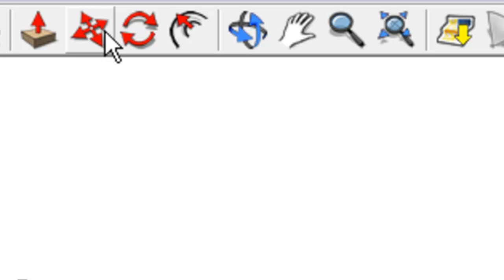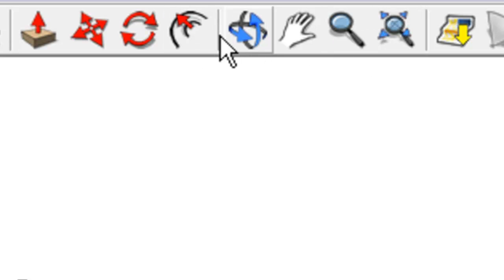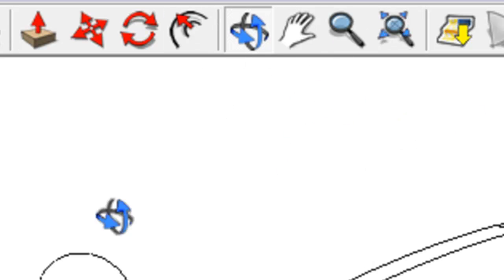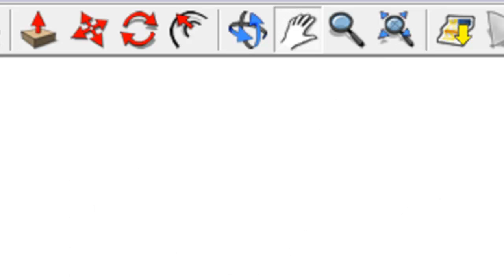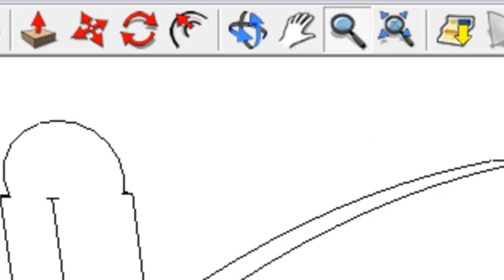This is the move tool, rotate. I think this is offset. I don't really use offset. These are the visual rotation tools, either to rotate it in space like that. This is to move it around your screen. This is to pan in. This recenters everything. See how it's kind of like a magnifying glass with centering marks on it?